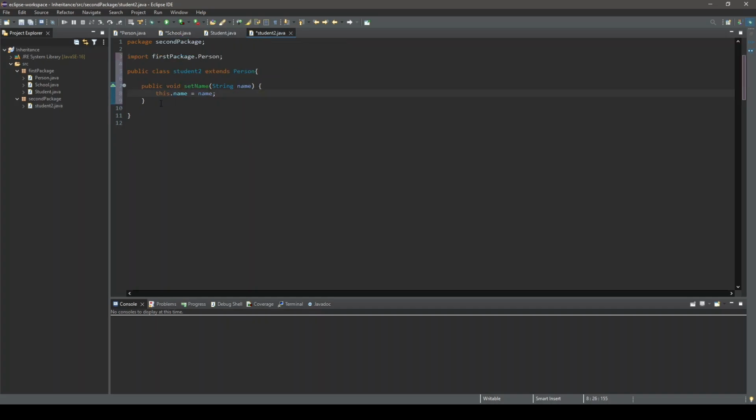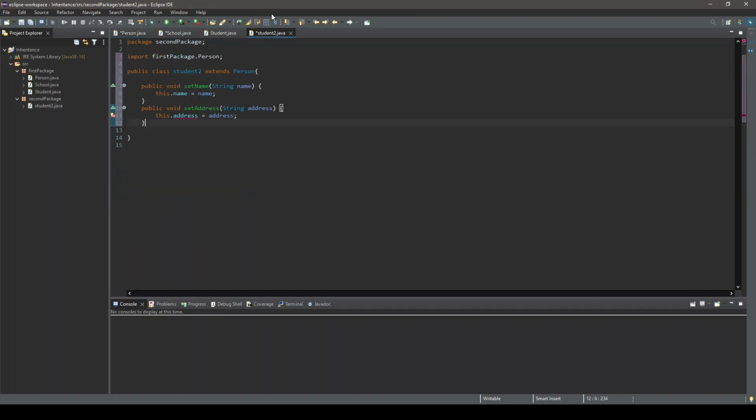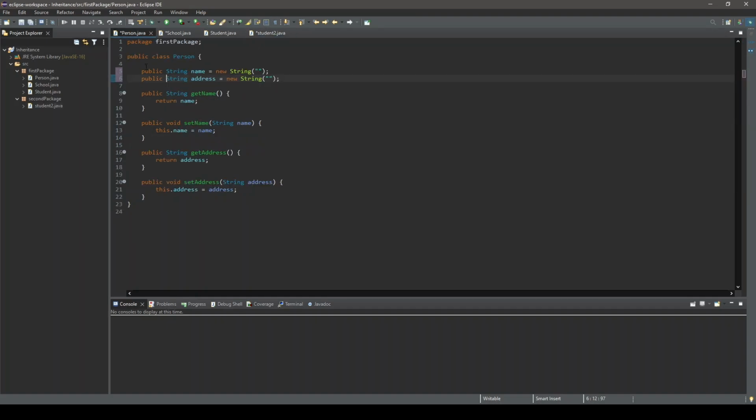But when we try to access it within the student2 class outside of the first package, we will still get an error. However, if we change the access modifier here to public as well, just like the string variable name, which we assigned an access modifier of public to, the string variable address will now also be accessible throughout both packages. Note that the effects of access modifiers also apply to methods.